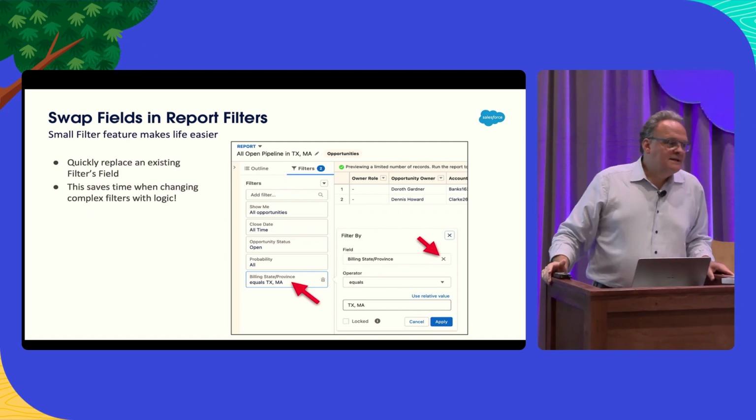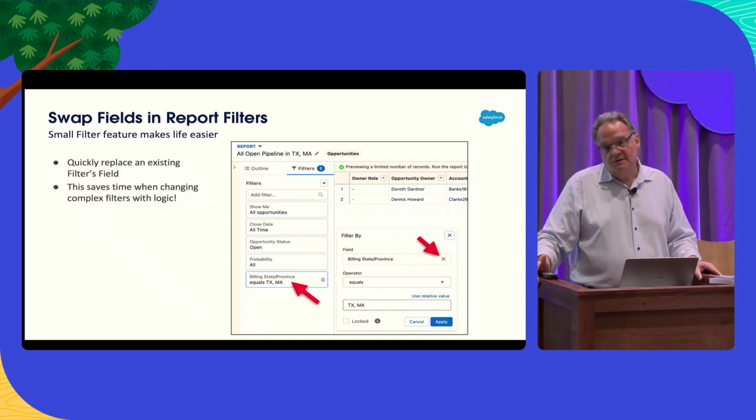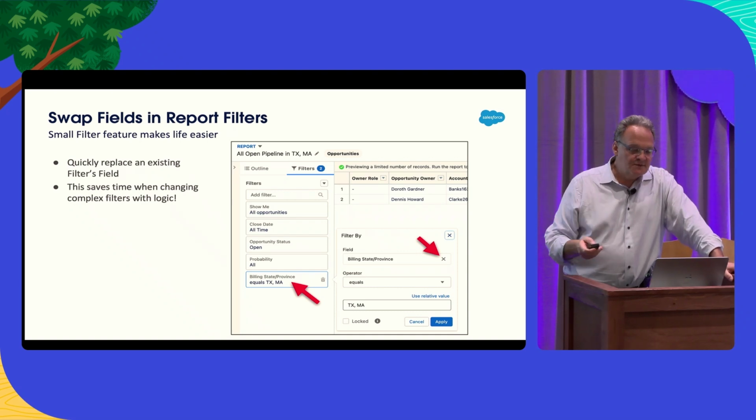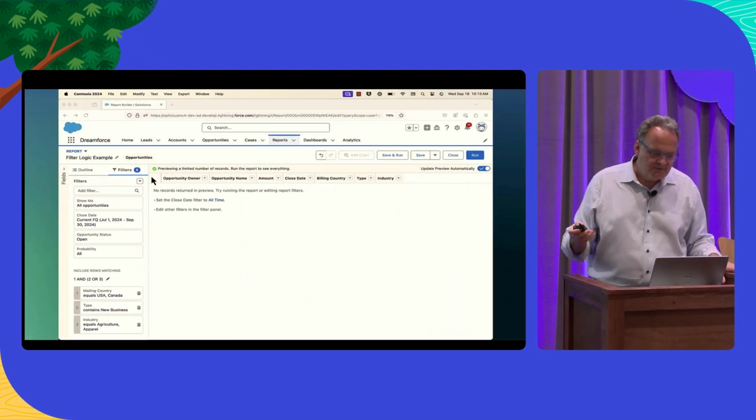Is this a major enhancement? No, but is it helpful? Sure. I think it's great, especially if you have complex filters in your reports. So let's go take a look at this. I've got a nice little pre-recorded video here.